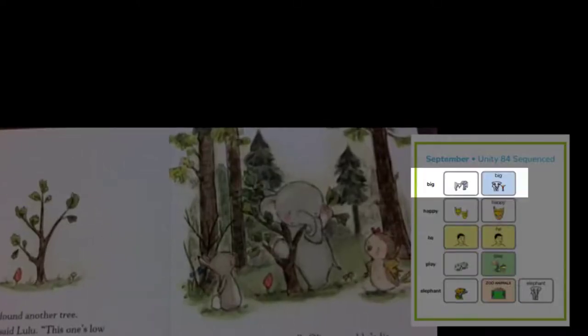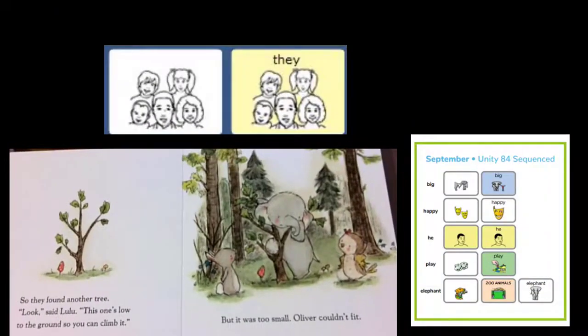He does not look happy. Oliver is too big for that tree. What do you think they will do?